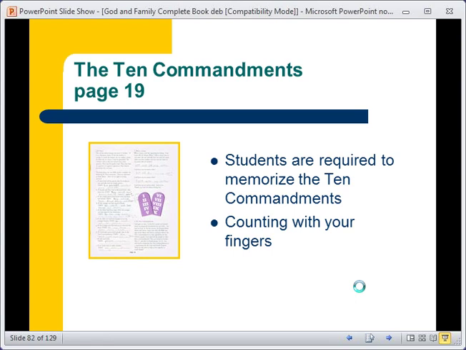I'm always counting my fingers. I find it a very effective way to remember it. But also be aware that as you're teaching that there are 2 different ways of numbering the commandments, and be aware of that.